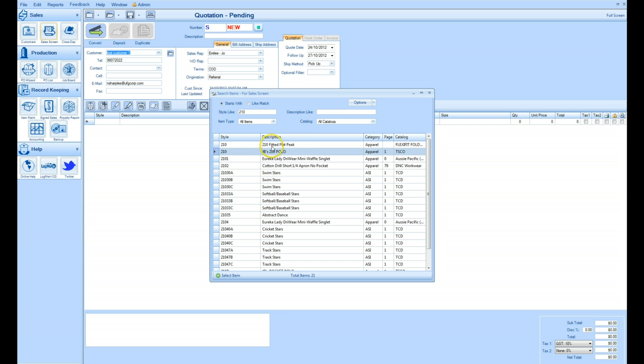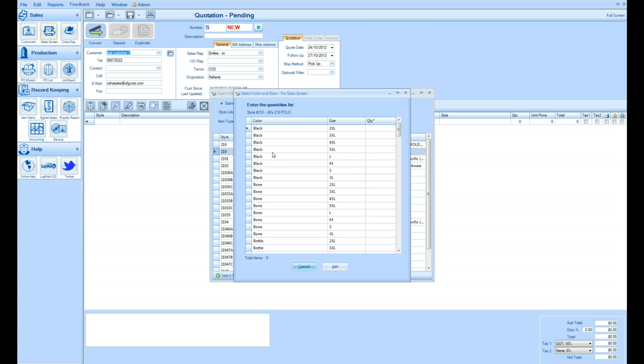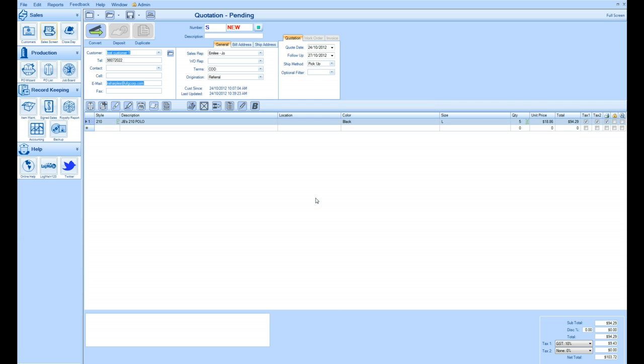Now this 210, it's a fitted flat peak cap. So I just look at the catalogue that it's associated with. First of all, it's a cap, so it's not a shirt, so it's a fairly good giveaway that it's not the one I'm after. But this one, JB's 210 Polo, it's apparel, and it's from Tesco, which is exactly what I'm after. So I select the one that is most appropriate. We're just going to go for 5 black polos. So I select the quantity, size, and the colour, and once I'm done, I press add. It then adds it to my quote.